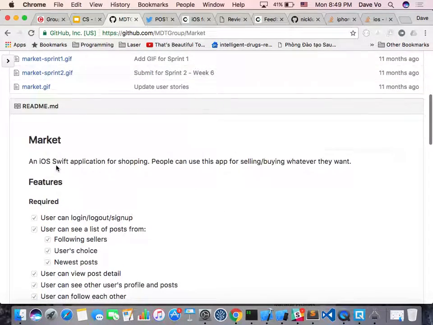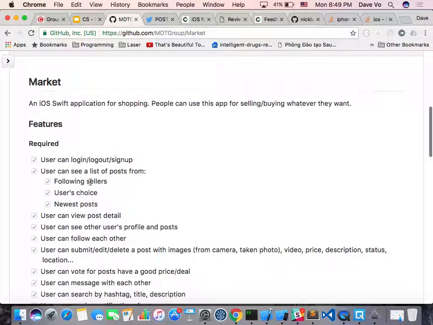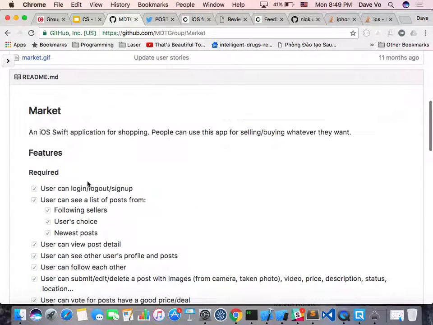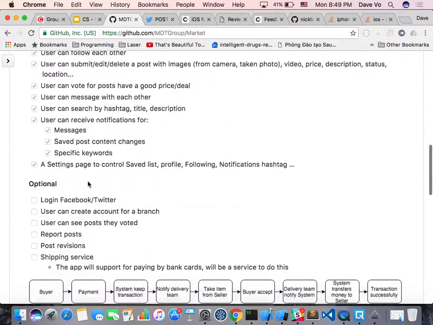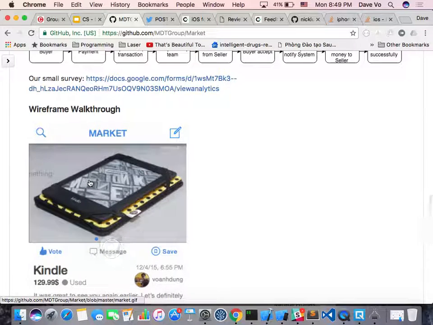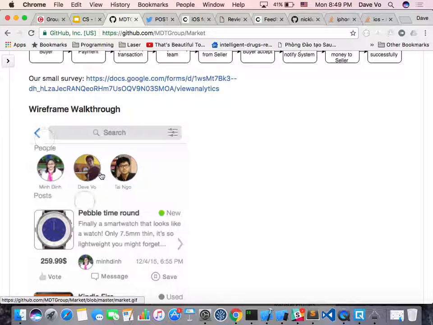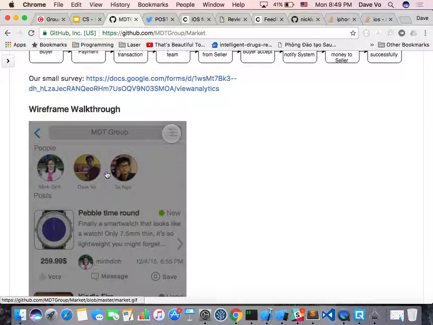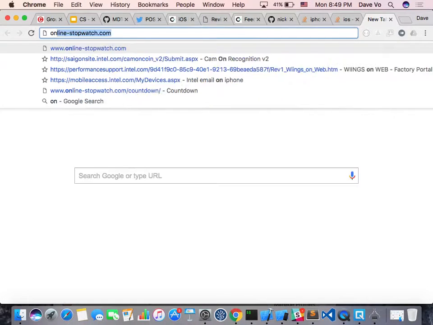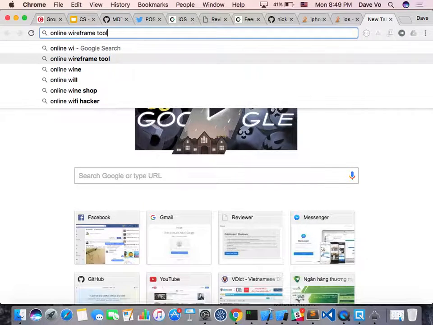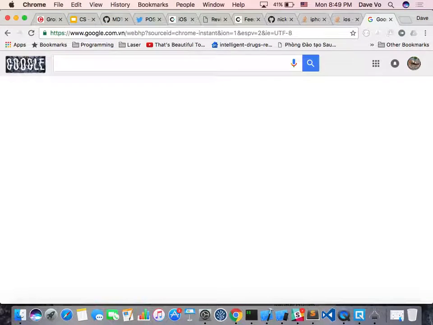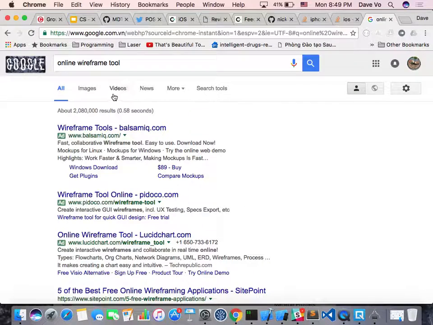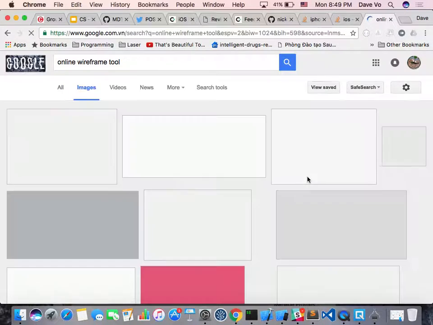So by next week you should finish the README file. Create the README with the user story. You need to define which one is required, which one is optional, and also the wireframe. Wireframe either you can draw on your paper, or you use some online tool. There are a bunch of online tools, a bunch of free ones you can use to draw the wireframe.